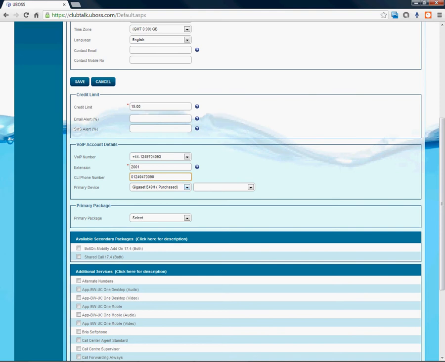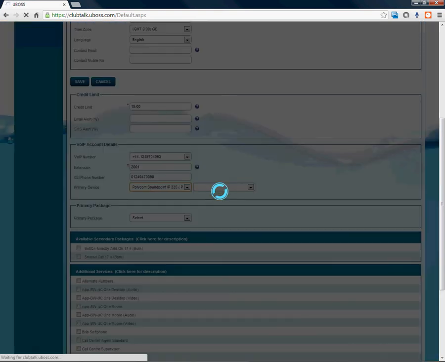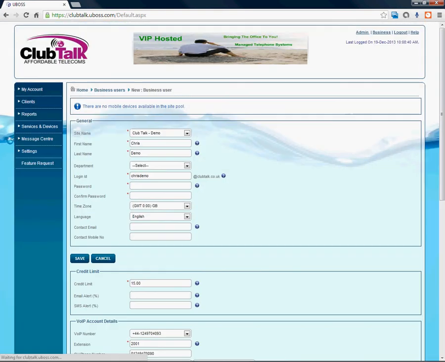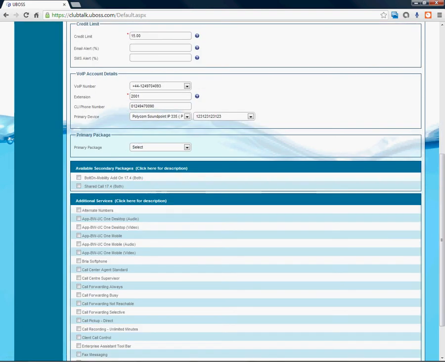Now if you've assigned this user a handset and added that to the system already and to the site, then drop down and choose, I'm going to choose my IP335 Polycom handset, and I will check that that's got the right MAC address for the phone that I'm assigning to the user, which it has.